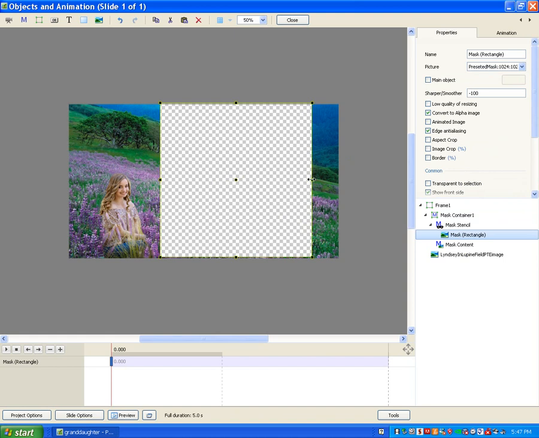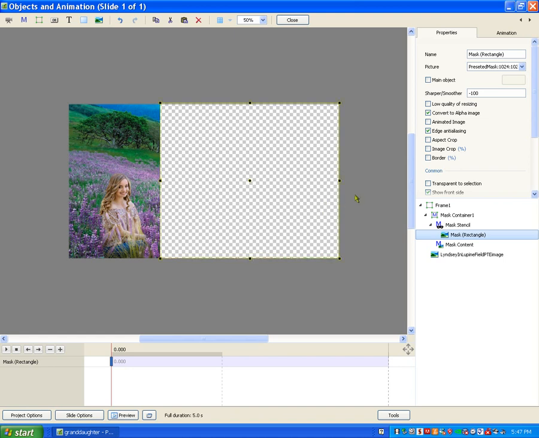It doesn't matter if you make your mask rectangle larger or smaller because it doesn't affect the size of the image. Don't do this with the mask content or the container. Read those along.